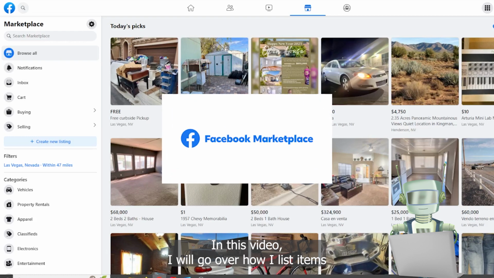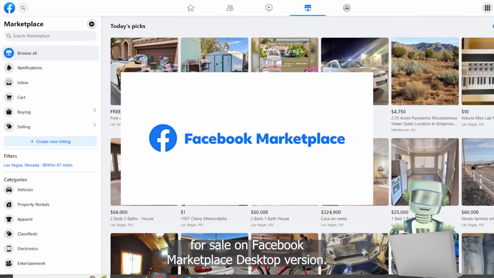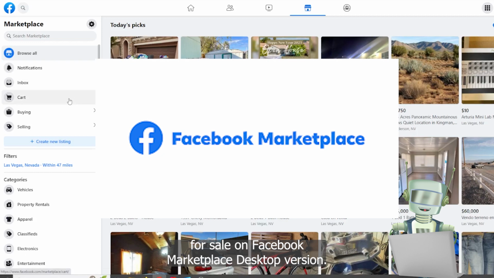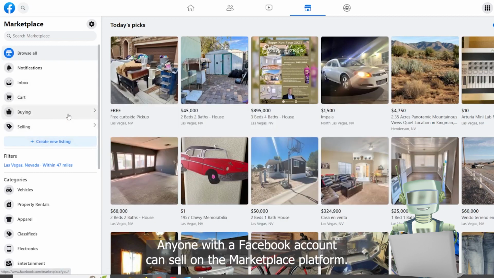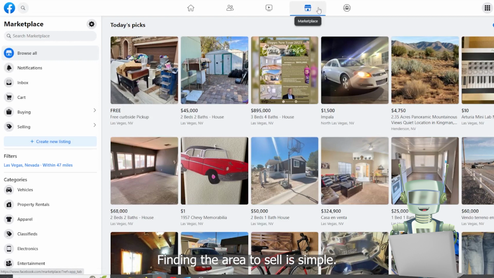In this video, I will go over how I list items for sale on Facebook Marketplace, desktop version. Anyone with a Facebook account can sell on the Marketplace platform. Finding the area to sell is simple.